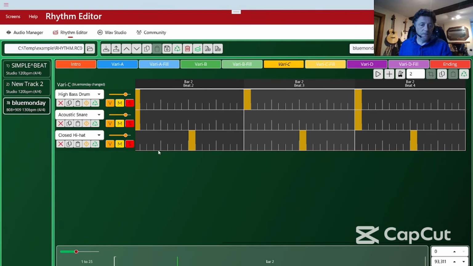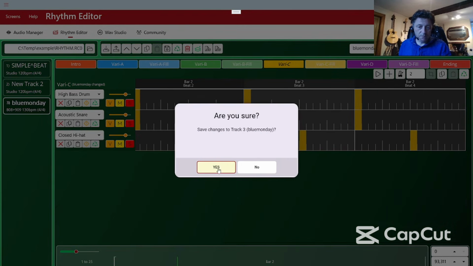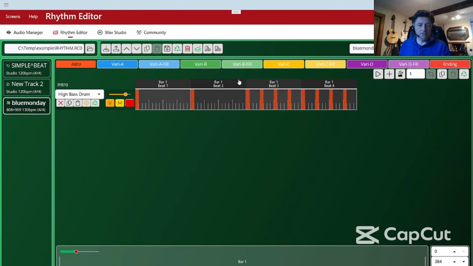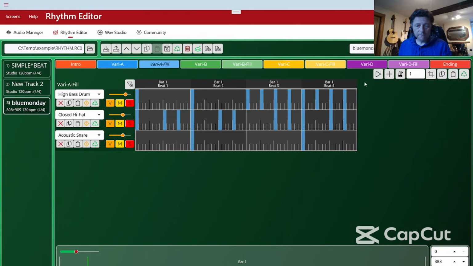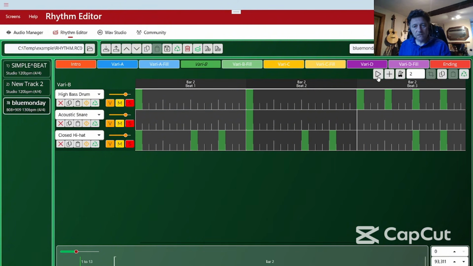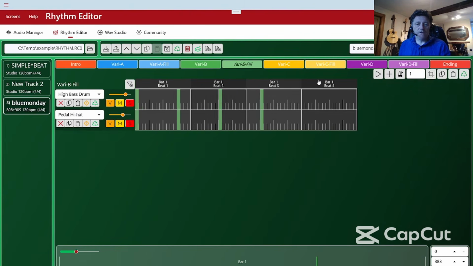There we go. I'll just save this. Save, are you sure you want to save Blue Monday? Yes, I do. So if we go back to the intro, that. Variation A is a repeat, basically the intro, lasting for 2 bars. Then we've got a fill, which then takes us into variation B. Variation B fill is our doof doofs. Variation C.